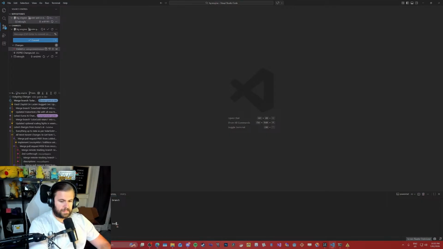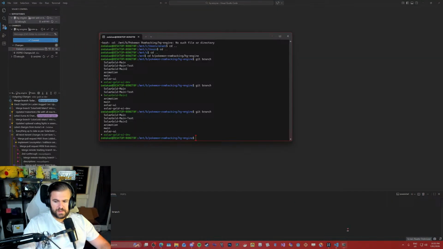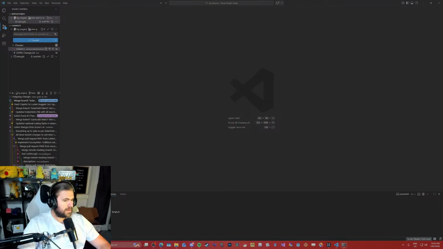So git branch. Yep, so I'm on the right branch, even though I can see that, but it's just nice to see that. That's really cool, Bart.